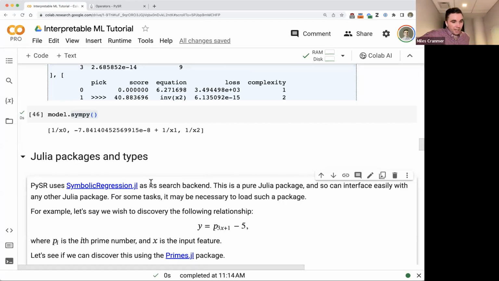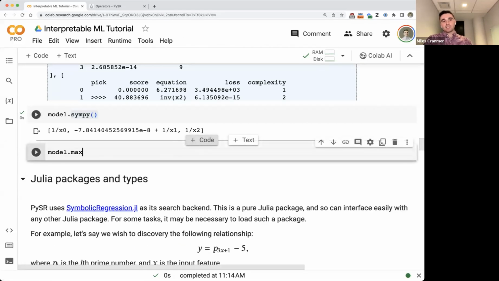Again, it depends on the problem, and it is really up to you. If you're using PySR for interpretability, the max complexity is completely up to you, depending on how complex you want the expression. Generally it's a good idea to set the max complexity, which is actually called max size. That is the parameter: model.max_size.